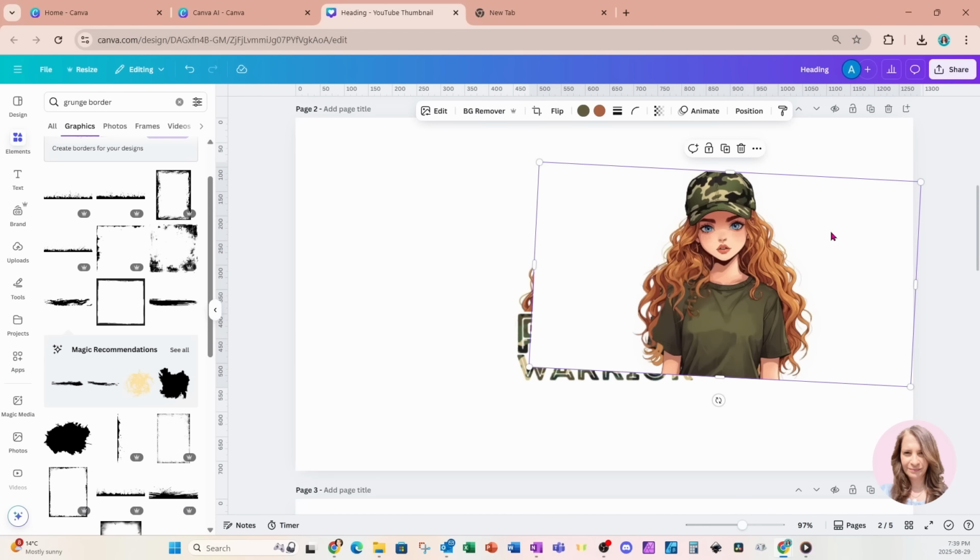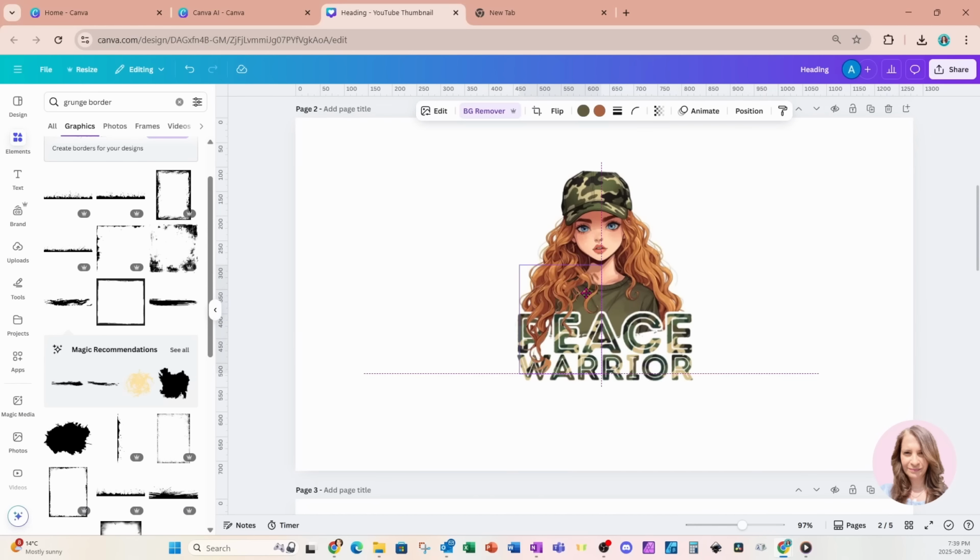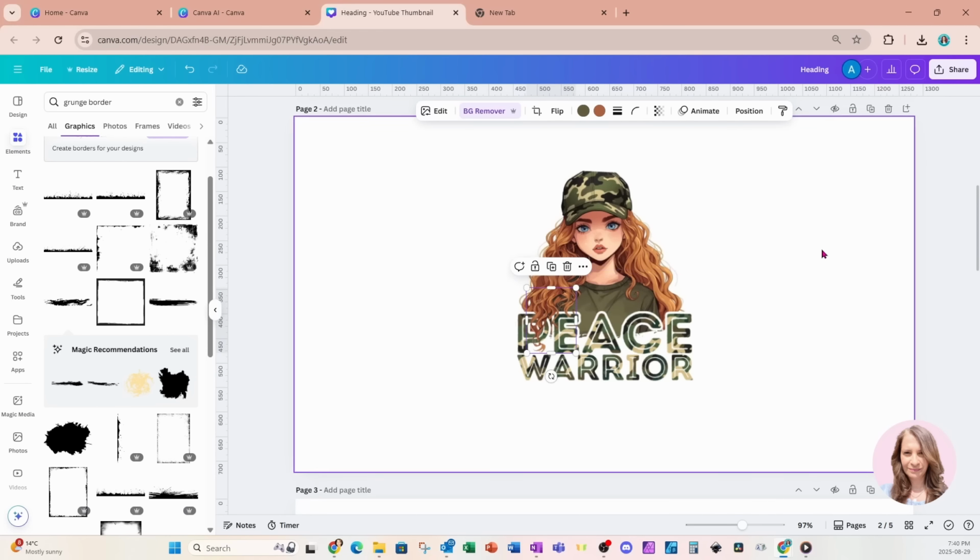And I'm going to get rid of her image. I don't need it anymore. And here is her hair. So I'm going to put her hair right there. I'm just going to make it a little bit smaller, and I'm just going to drop it like that.